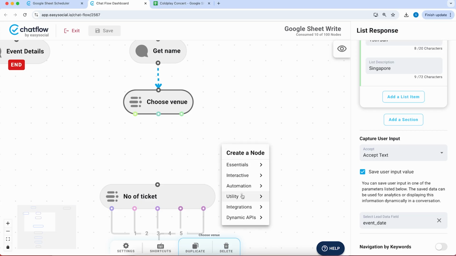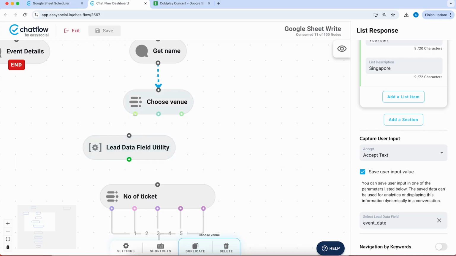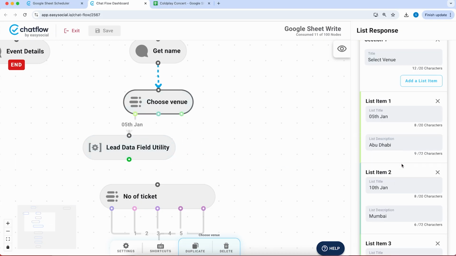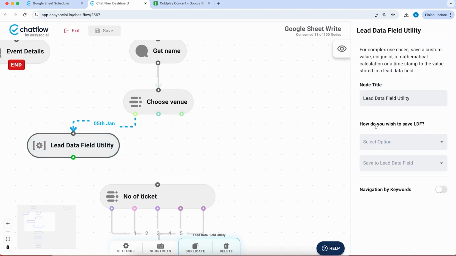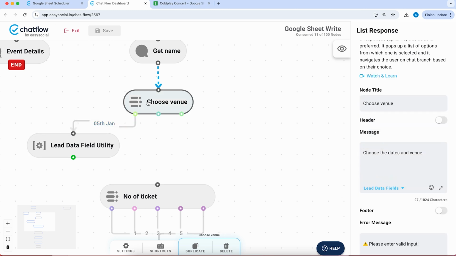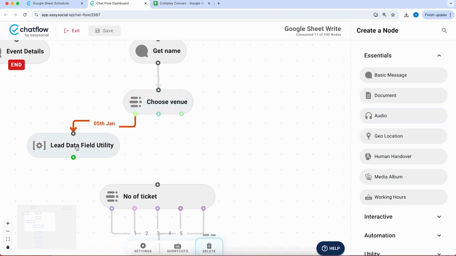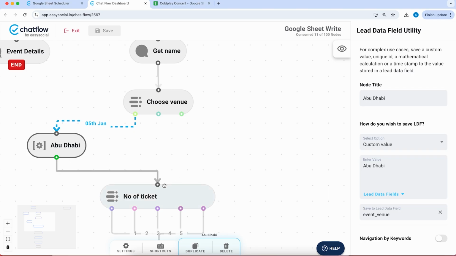For capturing event venue, we will do some modification here. We are going to add a node here. So let's say this first venue is Abu Dhabi. We're going to use custom value here, enter Abu Dhabi, and then choose event venue. So now as soon as somebody selects 5th Jan, it's going to also store Abu Dhabi in the event venue, and then I'll again connect it back to the next node.